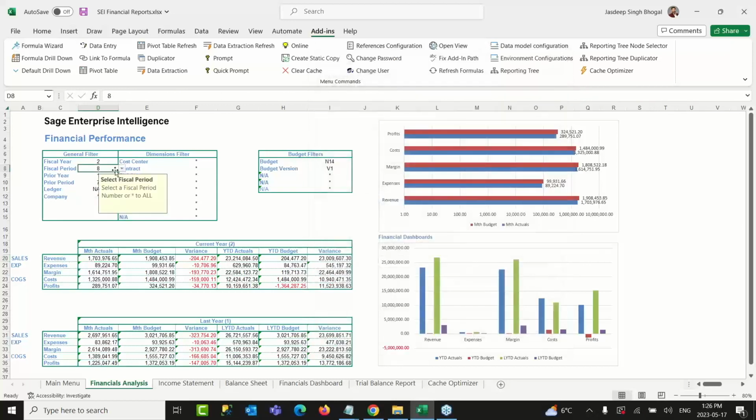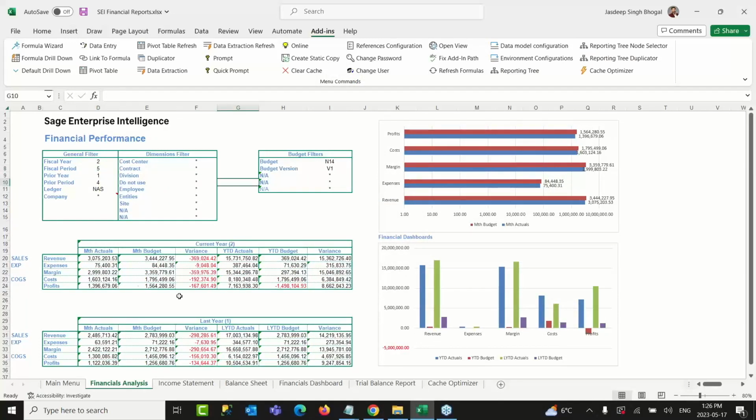Then these reports are also fully dynamic within Excel, which means if I would like to change my fiscal period to another month or another period, it readily changes the data on this report for me. Here, if I change it again back to another month, we will see the data changing on these reports right away.